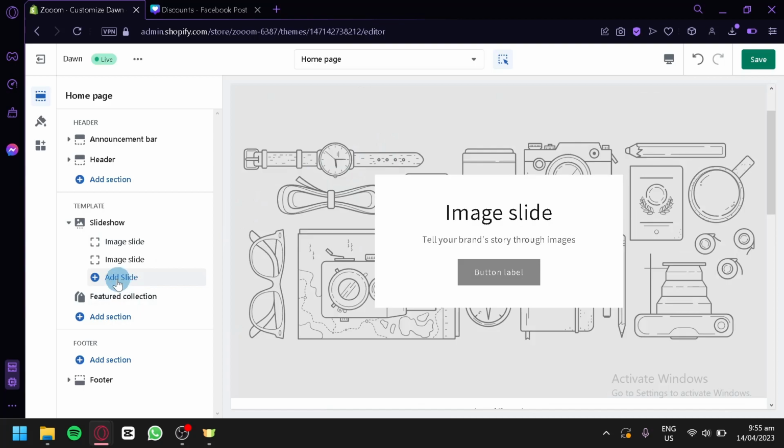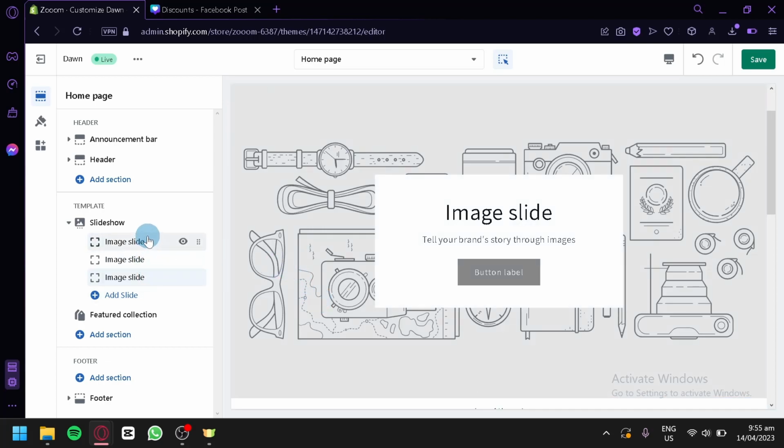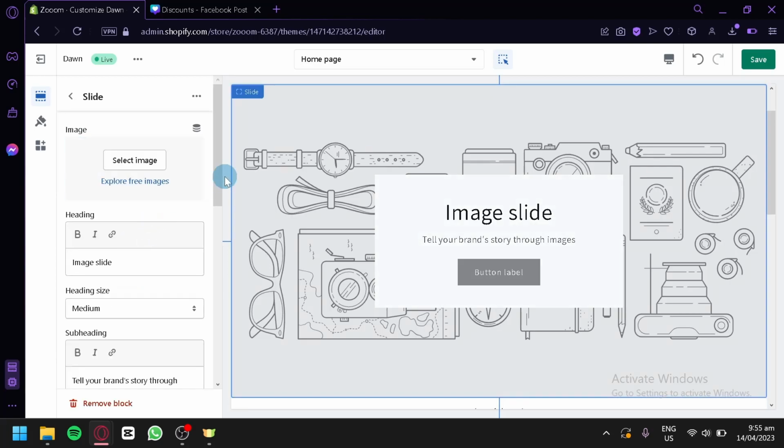Now, to add a slide, you can simply click on this button over here and it will add a slide that we could add into our slideshow. Now, to edit a specific slide, you're simply going to click on a slide over here, and we would be able to edit the content of that specific slide, as you can see over here.